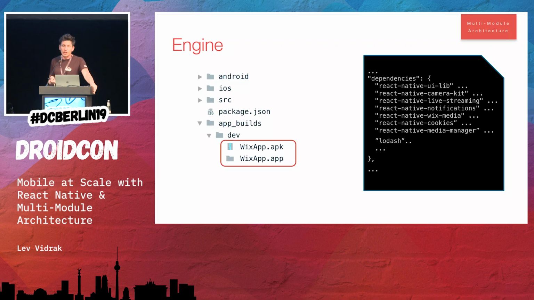And the APK file is part of the artifacts of the engine. Why are we doing this? Because we don't want every developer to build the native code on his machine. We want to increase the development velocity, and the JavaScript developers will only execute the APK or the APP file, the iOS file, and inject the JavaScript code into this APK. So everyone is working with the same APK, and they change only the JavaScript code.